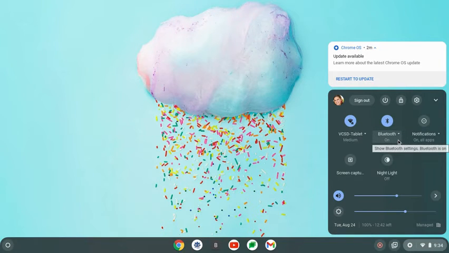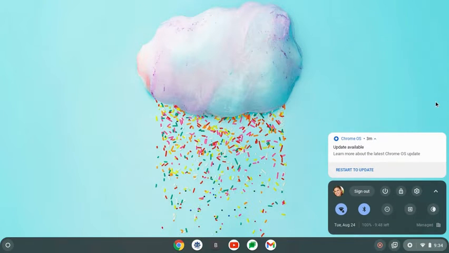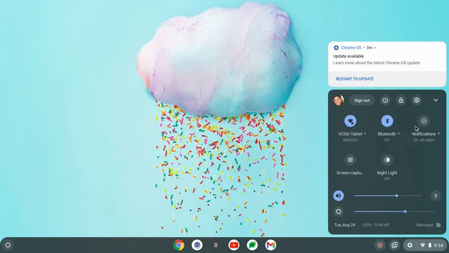My Bluetooth, I can toggle it on or off, update my notifications. We have our screen capturing tool and nightlight. And then I can also from here adjust the volume or the brightness of my screen, and I can see the date and how much battery life I have left. If I don't want this large window, I can also minimize it so that it shows up as a tinier window. Also expand it as well.